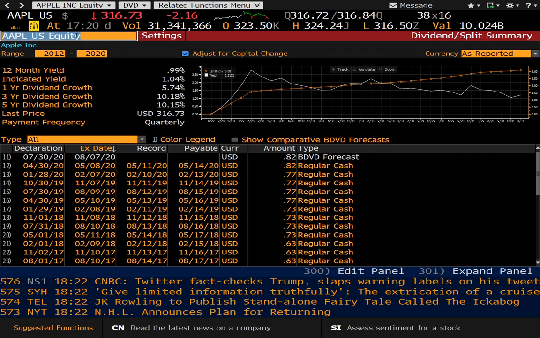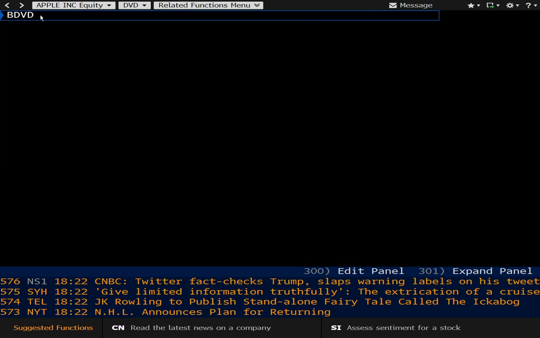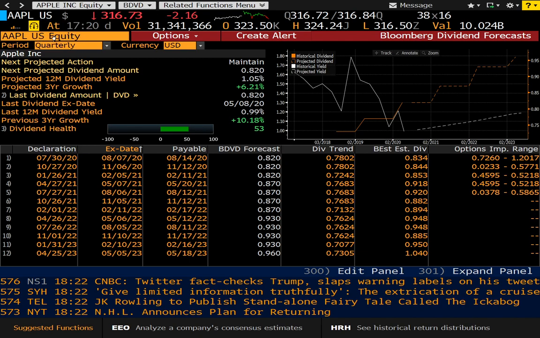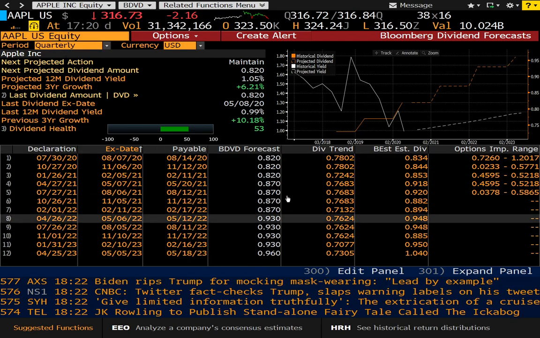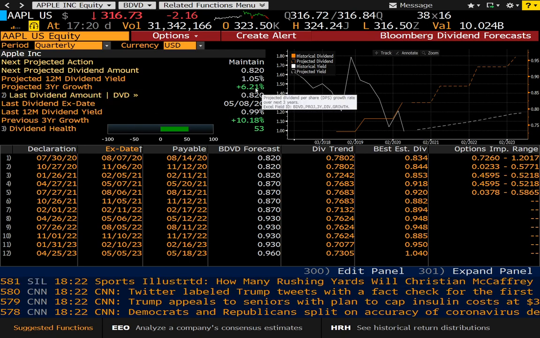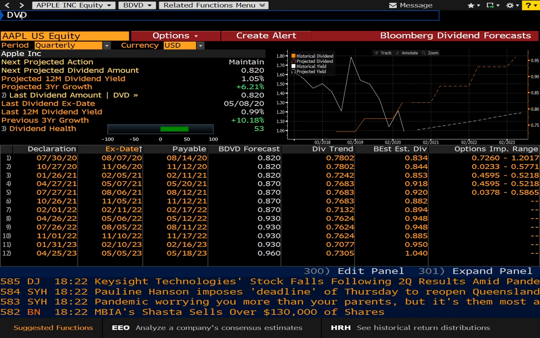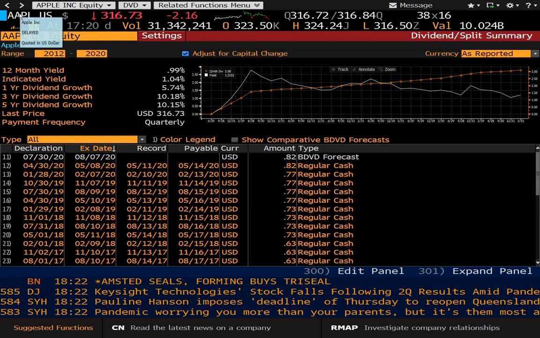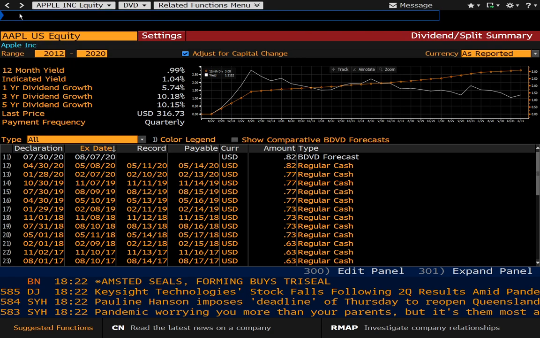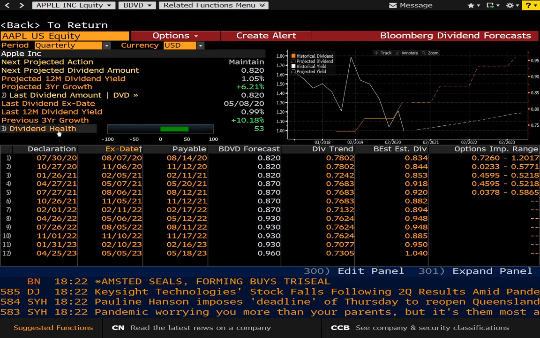Similar is BDVD. Oh, wrong field. And this is the Bloomberg dividend screen. It's quite similar, actually. But this is interesting in that you can see projected dividends. You can see that the projected 3-year growth is 6.21, projected 12-month dividend yield 1.05. Now, let me just see if the previous function had that information. They're very slightly different. And we can take a look at the dividend health.